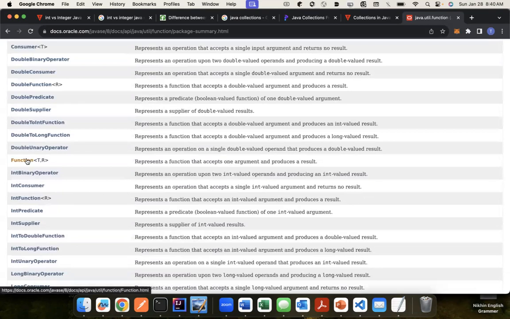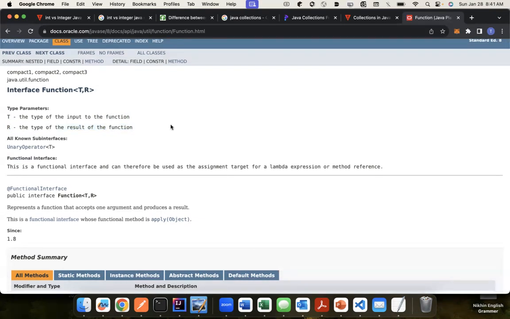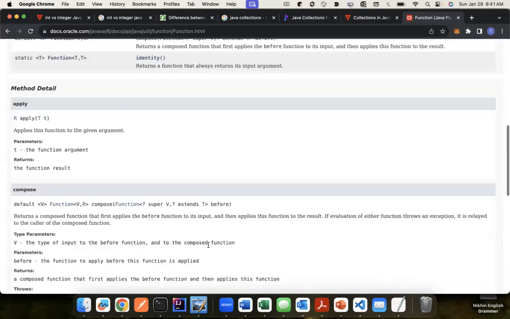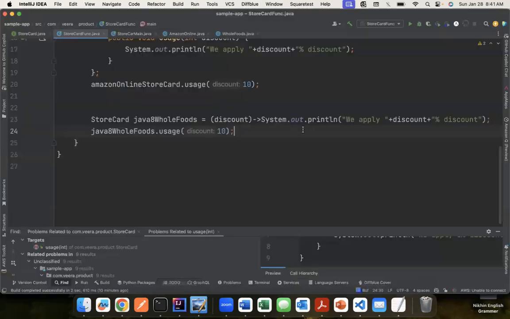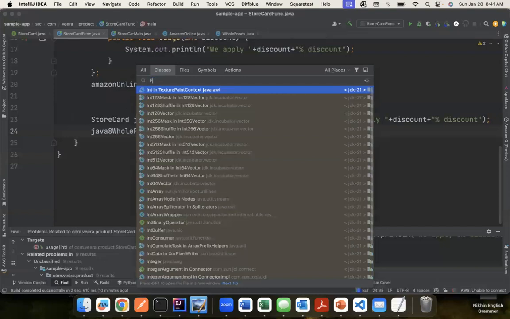If you go to the Function documentation, the function accepts an input and returns a result. T means the type of the input to the function, R means the return type, the type of the result of the function. Here they have also given a code, and I'll show you here: Shift Control T, Function.